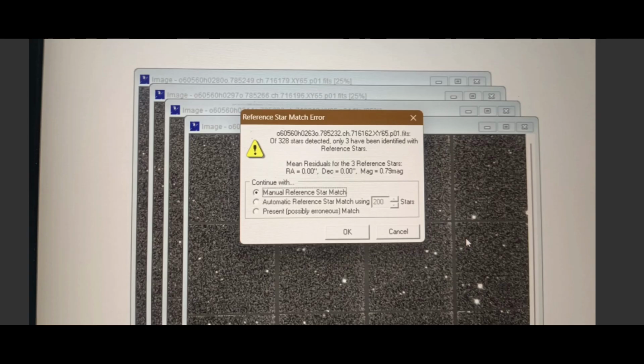So, guys, one important thing that I want to tell is about the reference star match error. This kind of error is seen by most of the participants in the IAC campaign. One of my team members, Simrandeep, faced this issue. What you have to do is simply press the automatic reference star match and then click OK. After that, this error will be gone. But even if the error exists, do the automatic reference star match again.